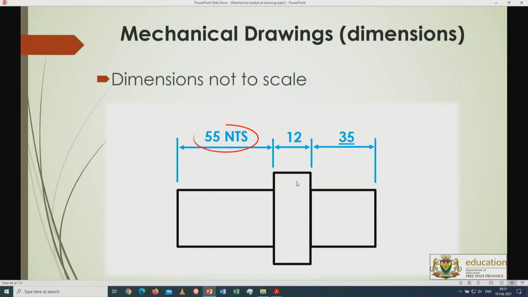Right, so this area over here tells you it's not to scale. In other words, it's just been drawn freehand, and it's not perfect. So it's either NTS behind it, or it can also be underlined, like in the case of here. If it's underlined, it tells you it's not to scale. In other words, what you see over there is not to scale.